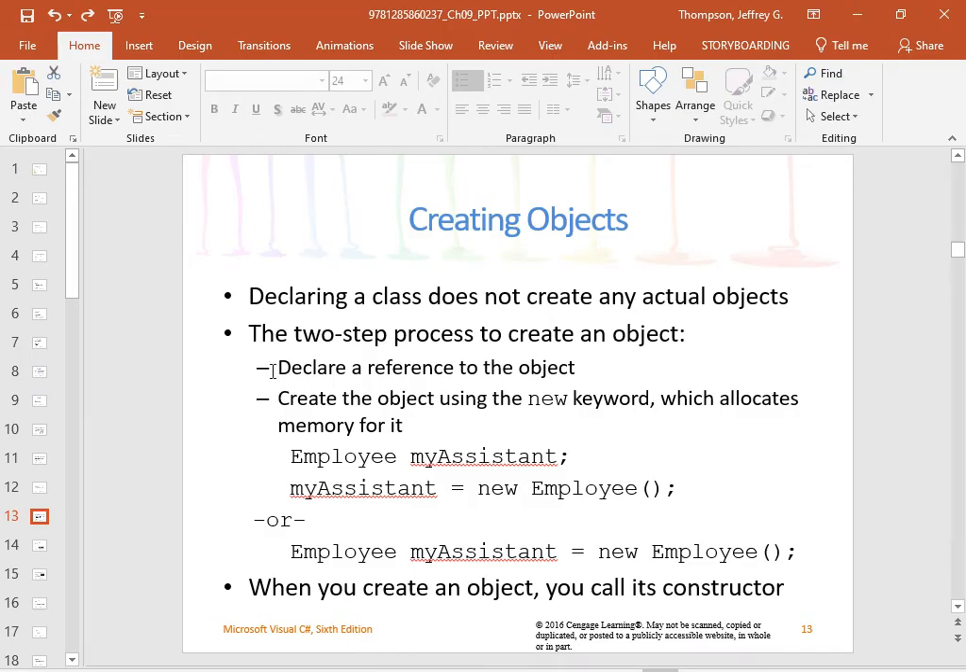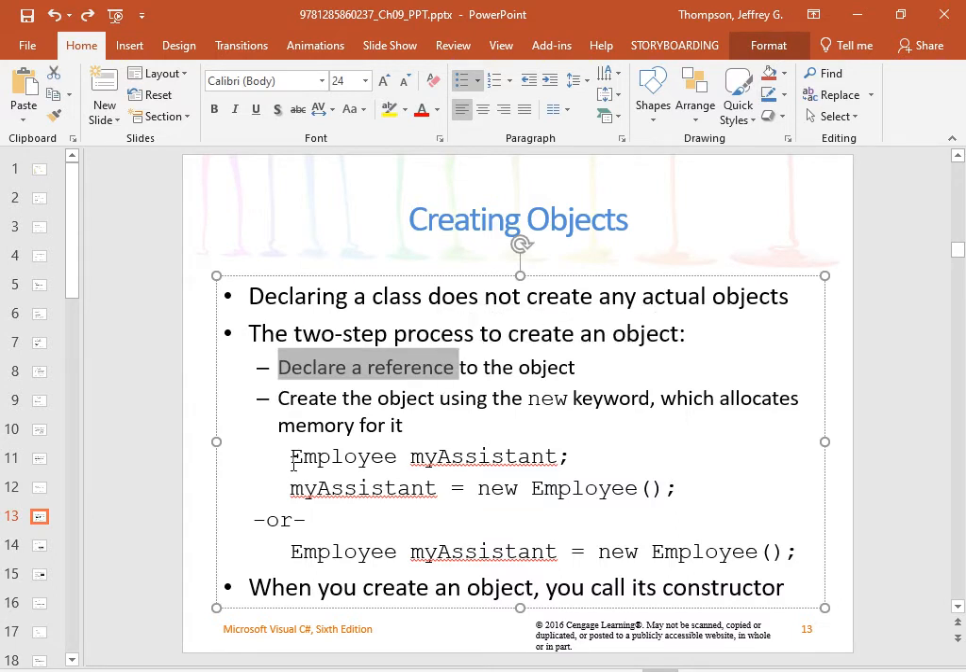So we declare a reference to the object. That's stage 1. That's the variable. You specify the class and then the name, the identifier, and then you create the object itself using the new keyword, which allocates some memory for it. That creates the object, but that's not enough, right? If you make a new employee and you don't have a variable pointing towards it, the garbage collector is going to delete it immediately. Instead, you'll also have to assign the reference to that object to the variable that you created, or else you lose track of your object.